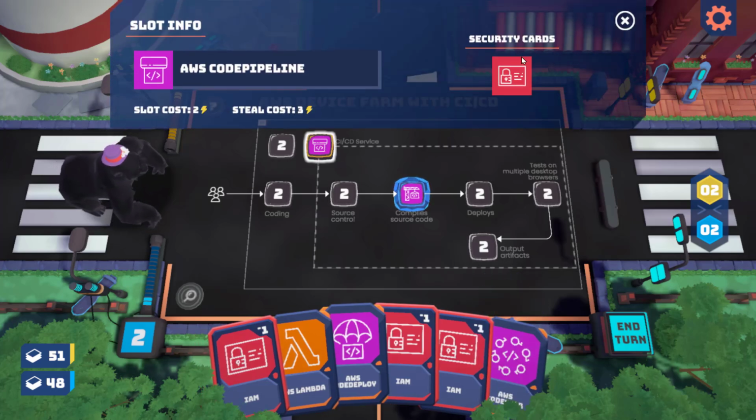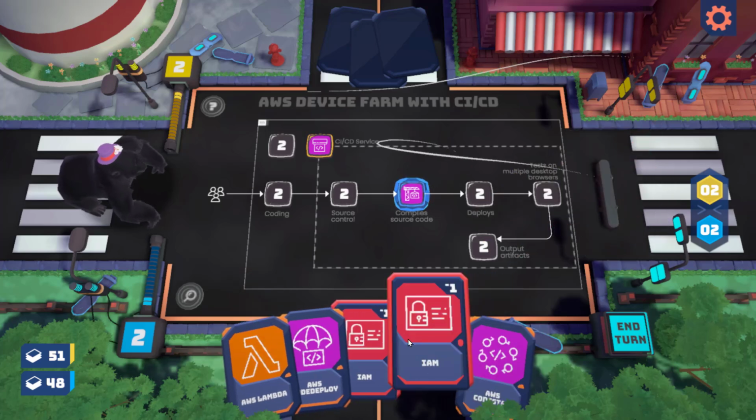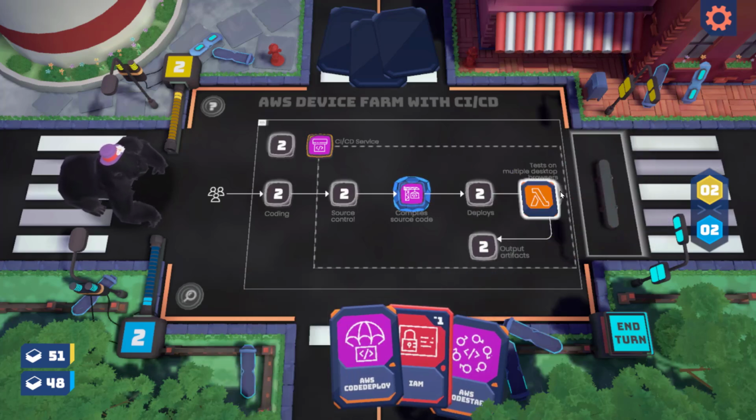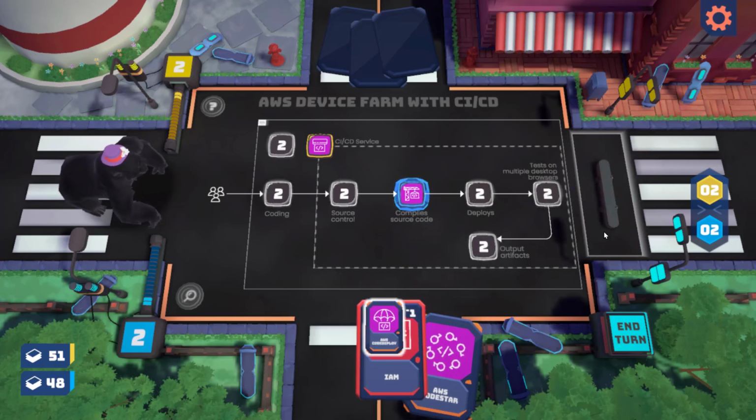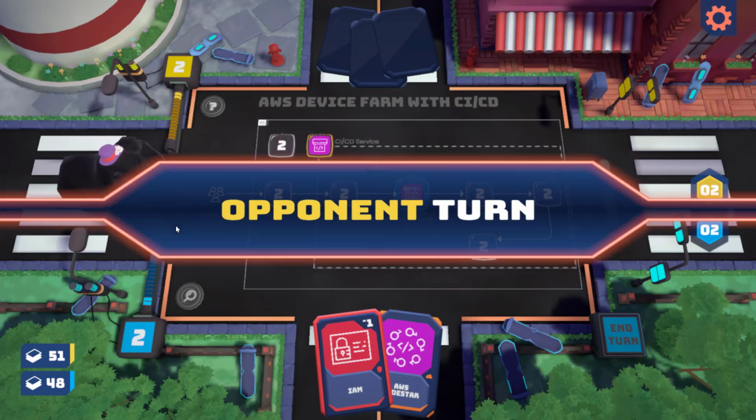Okay, in order to steal this, I need 3 energy. I don't have 3 energy, so I don't need this. Let's discard. We will get this. Let's discard. I don't need this. Let's discard. Deploy. Even though we need it, let's discard. Hoping I will get energy cards in the next round.